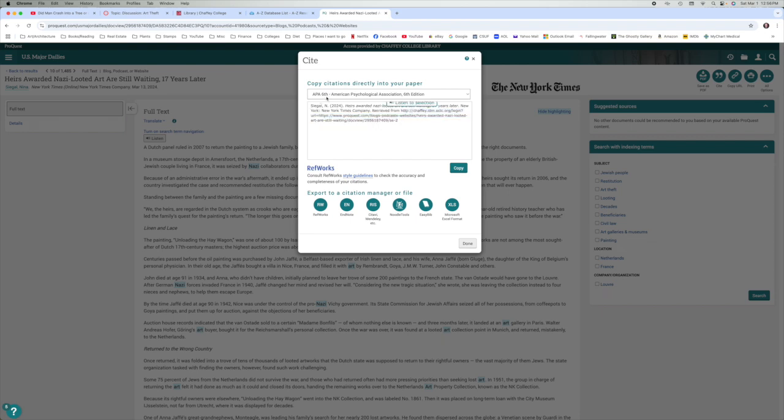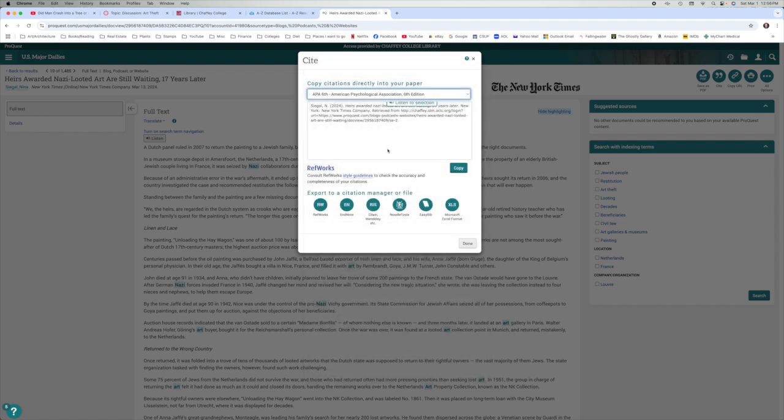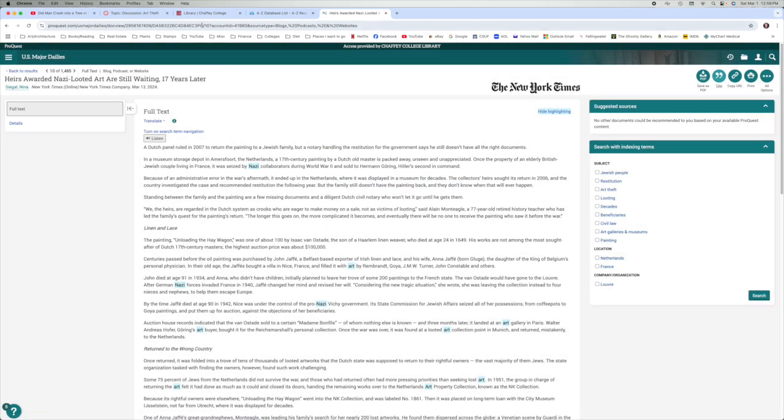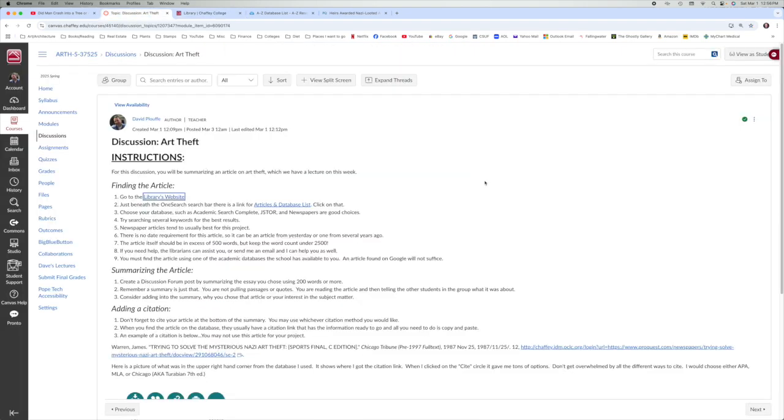It is APA, and if you're ever using this for another class where the teacher wants Chicago style or MLA, you can always change to that as well. But I'm totally okay with an APA citation. You'll copy and then paste into your discussion post. And that is all you have to do.